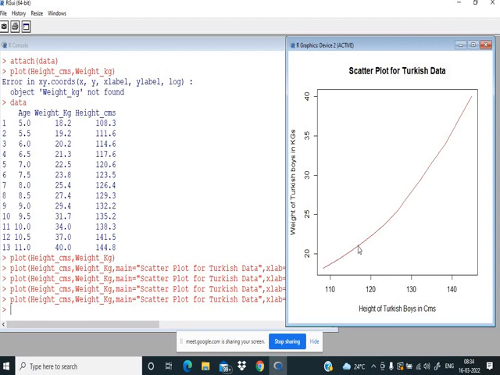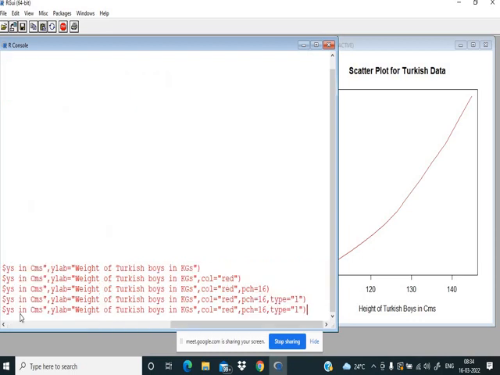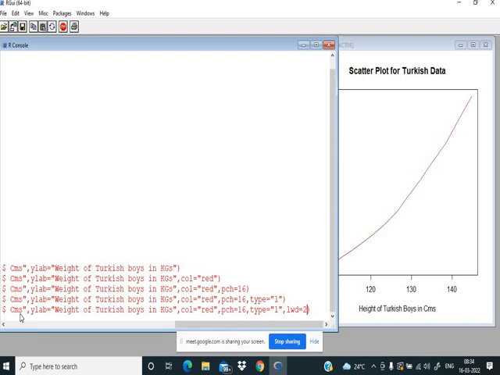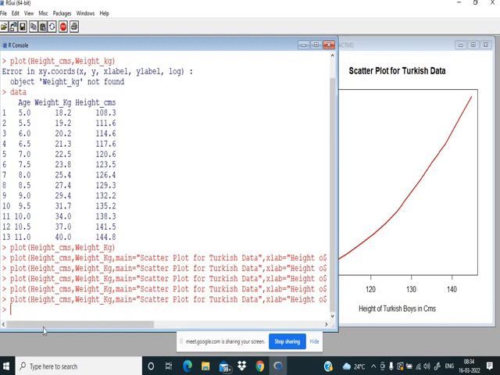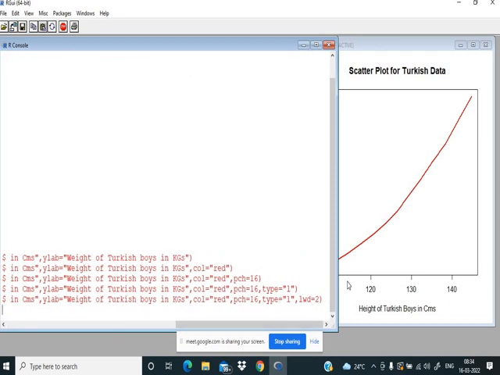So if you want to connect the points, the graph gets converted into a line. Now if you think that this line is too thin, and you want to increase its thickness, then you come back to the command window and use LWD equal to 2. Same command, you just add LWD to it. LWD is line width. So you see the line width is showing this one.